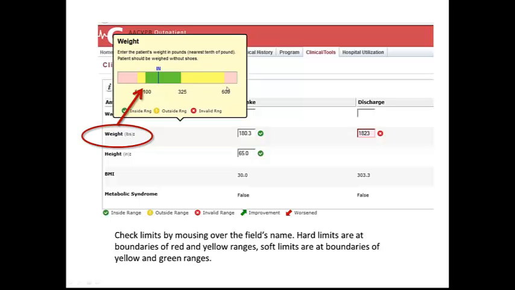particular field. So the hard limits are in the red range. So any values that are in these red ranges will not be accepted. And you'll have to, again, either change it or delete it in order to save the record.